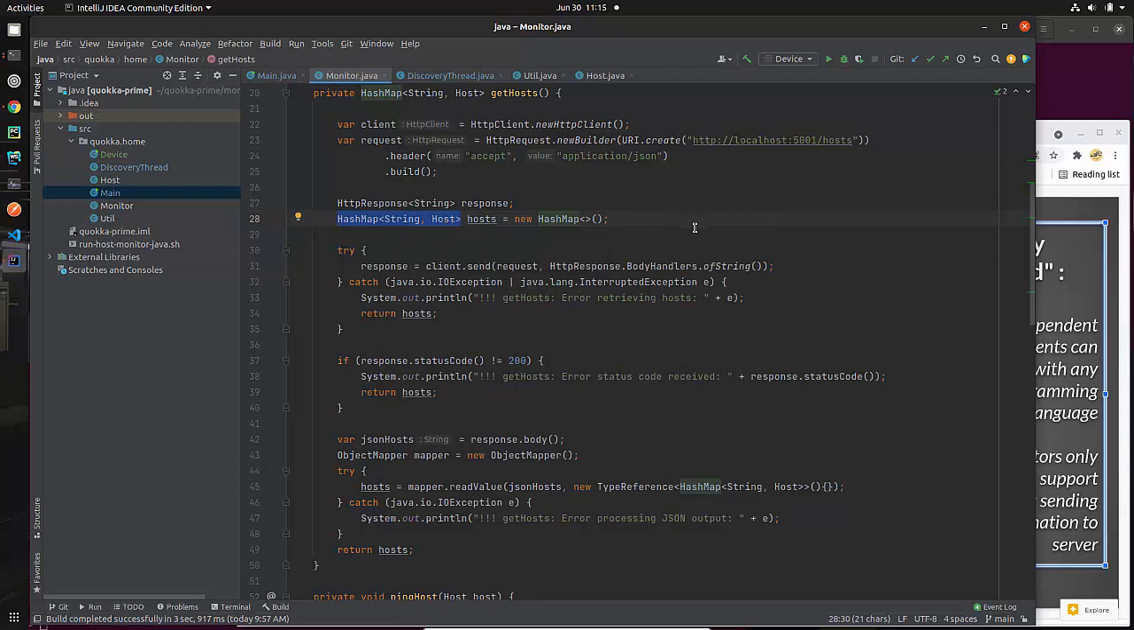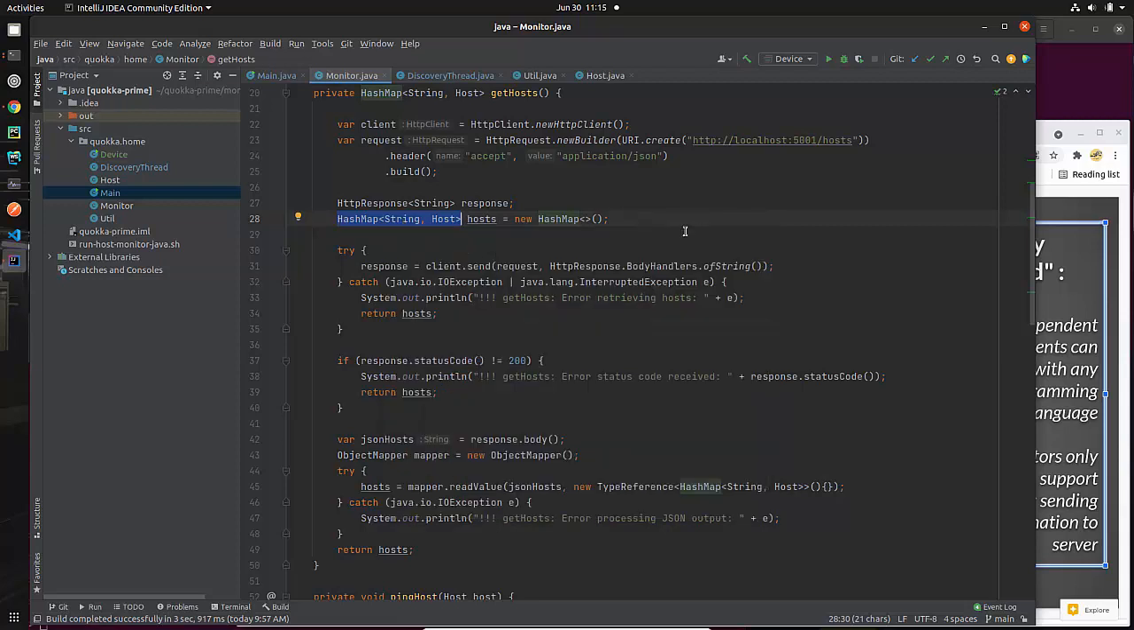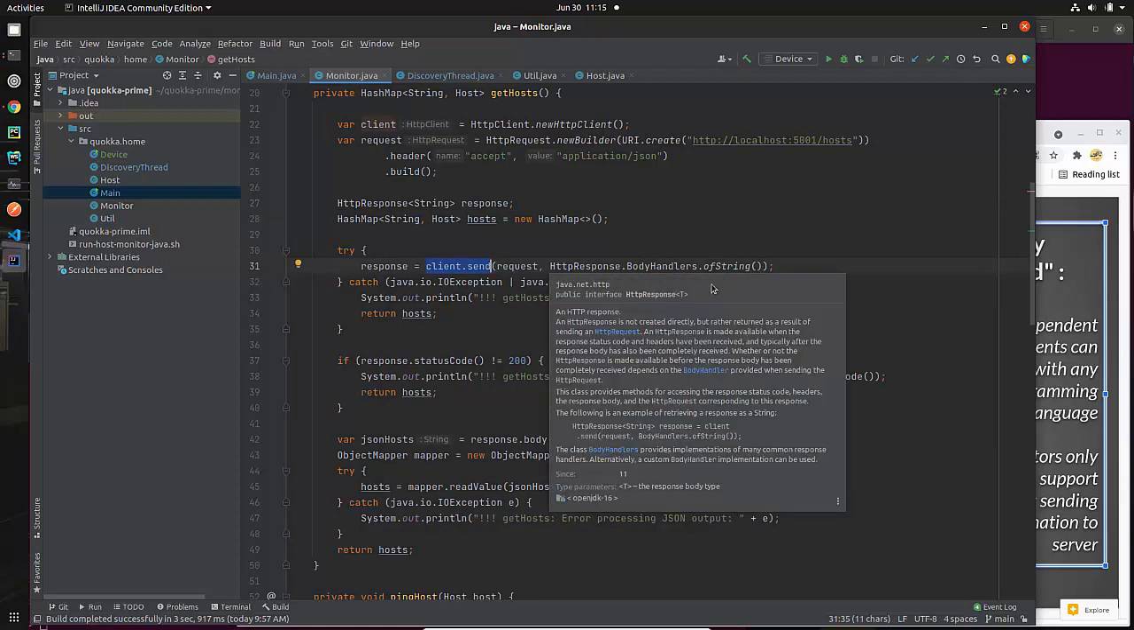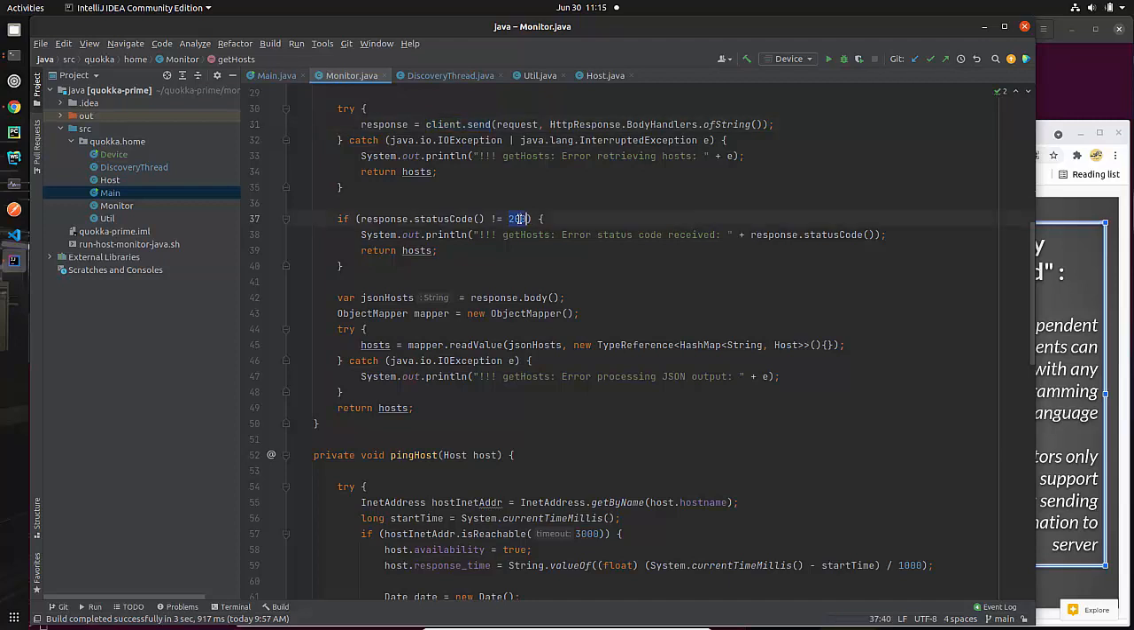So basically, it's like a list of hosts, but it's a map of hosts. It has all the hosts, and because I've done it in this way, there's going to be an item, which is the key, which is the host name in front of it. Here's how I do my send, same as before, and I'm checking to make sure that I get a 200 response code, because it will be 200 because I'll have data.